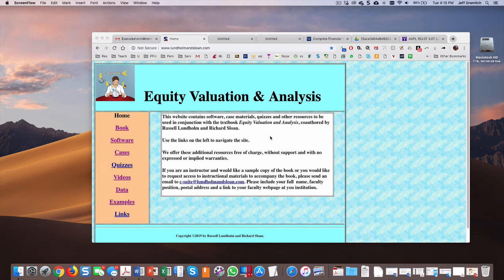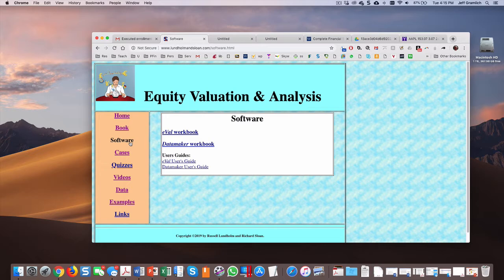So this video is going to take you through the process of downloading data from Wrds and then importing it through an Excel workbook called Datamaker and then into eVal. Before we go to Wrds to get that data, let's go first to Lundholm & Sloan. That's this website here, and specifically under the Software tab. And we're going to download the eVal workbook.